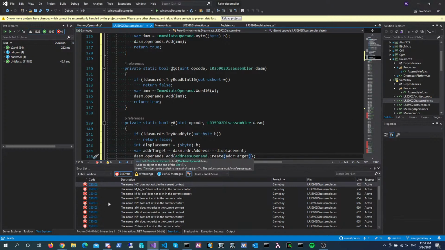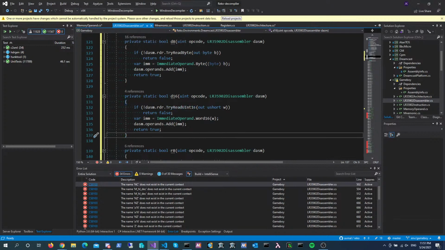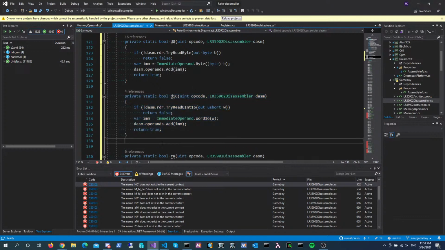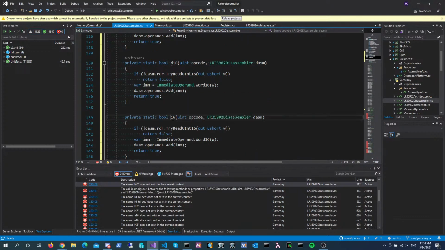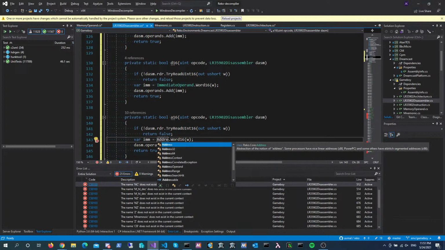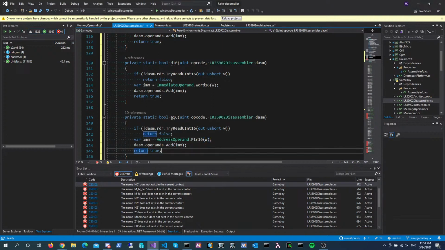Nice. We got rid of that. A16 is going to be very similar to D16, except it's an address operand. So we'll just steal the code for that. I like stealing, it's fun. And then we say address operand dot create. Actually, no, we even say pointer 16, and we create a 16-bit address pointer.